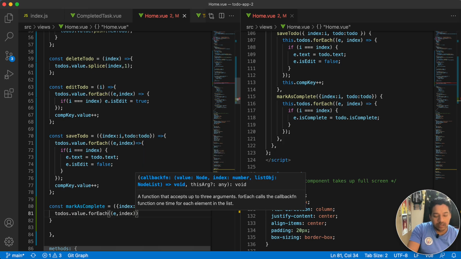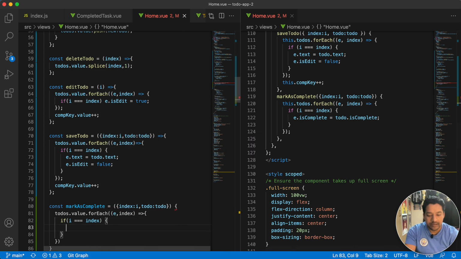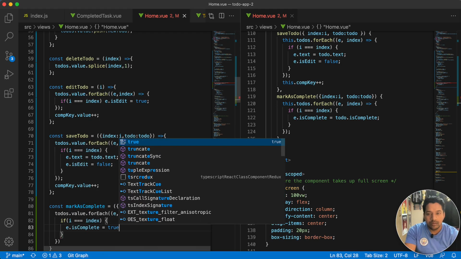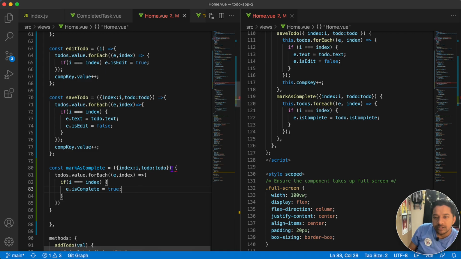So here the logic will be the same. If i equals index, in that case we'll make isComplete true. So now our method is completed. Sorry, something is missing. Okay, sorry, here a bracket is missing. Here you need to write it correctly. We missed the arrow function. Okay, sorry. So this is done.